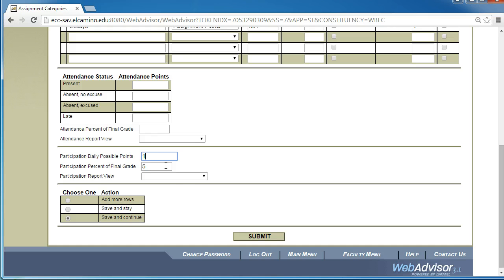For participation report view, the choices in this drop-down menu are the same ones you'll find in the display options setup screen, which I go over in detail in the video for setting up your display options. But just in a nutshell, unreported doesn't let the student see anything about this grade at all. Description only would just show that participation does count toward a student's grade, but not what their score was for it. And description and score would show participation and what they've earned for it.